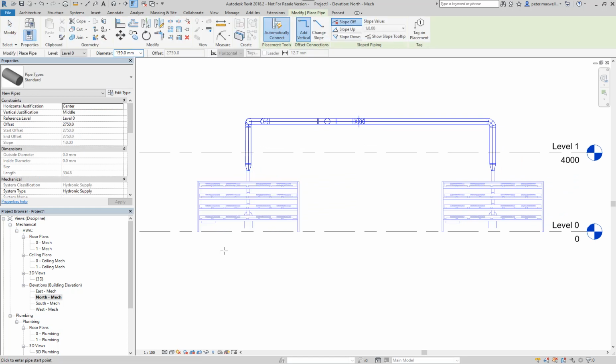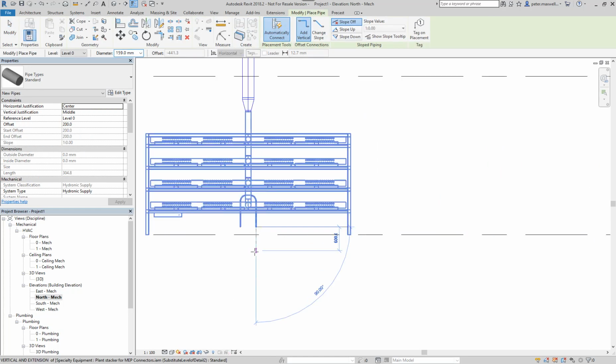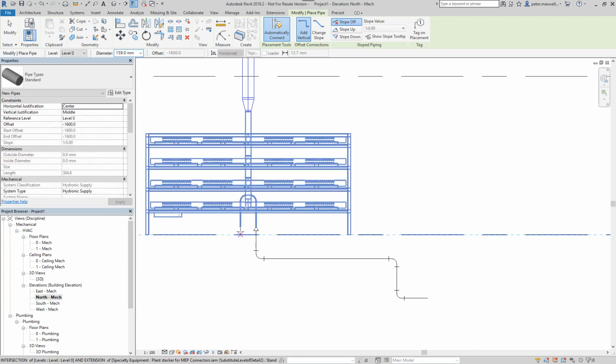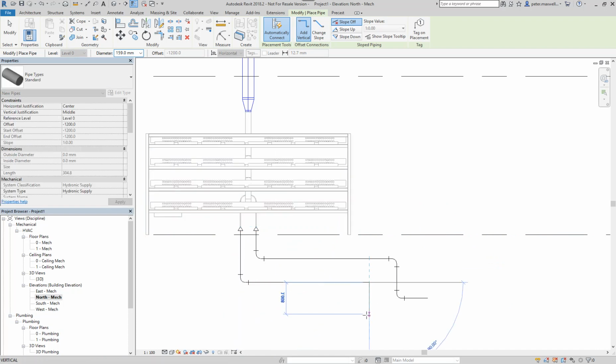We can look at our pipes, and you see here we had our pipe work. We can draw in our pipe work, and it's got the flow in the correct direction, again based on the information that we put into the MEP connector from Inventor.